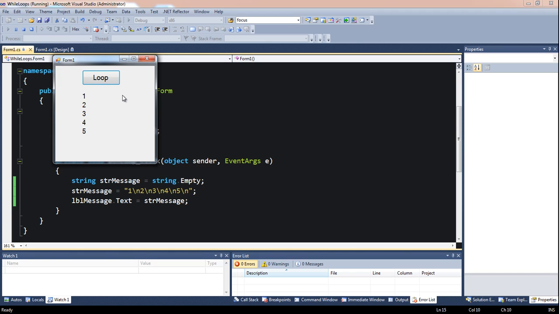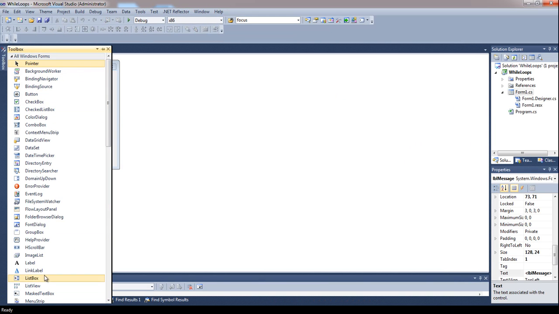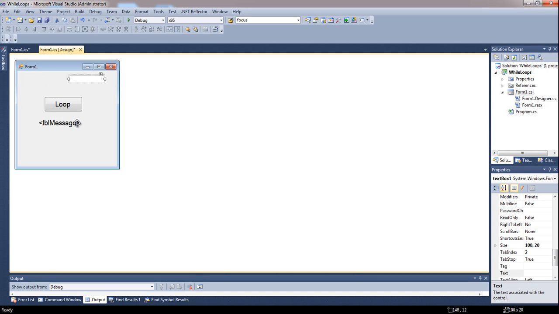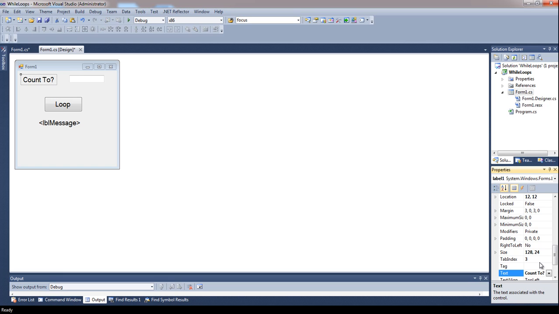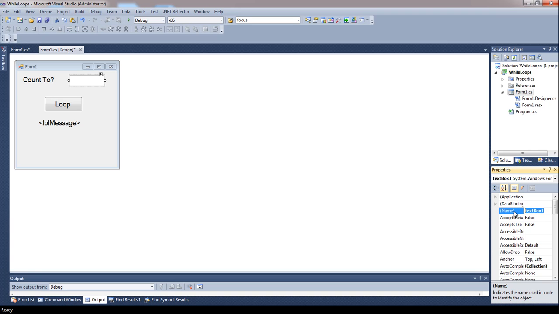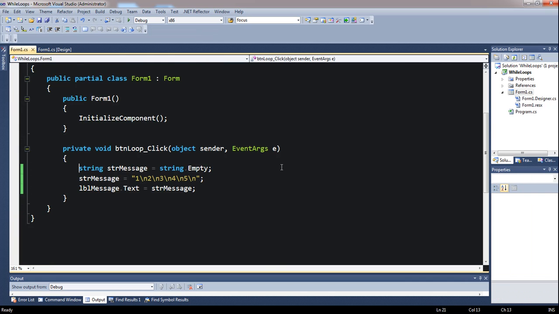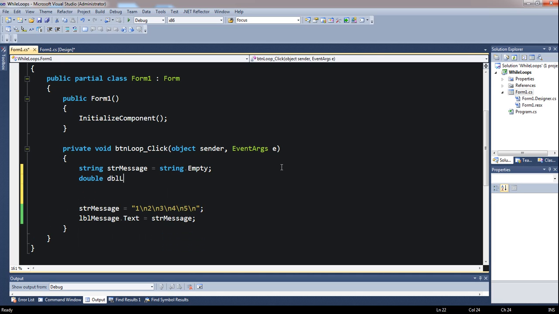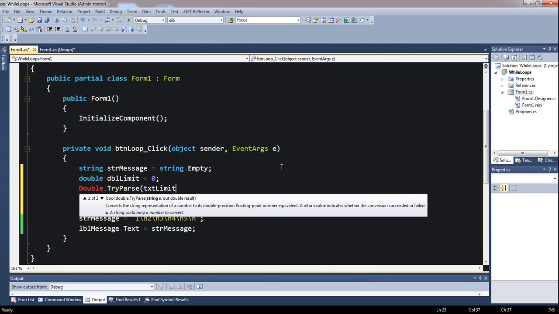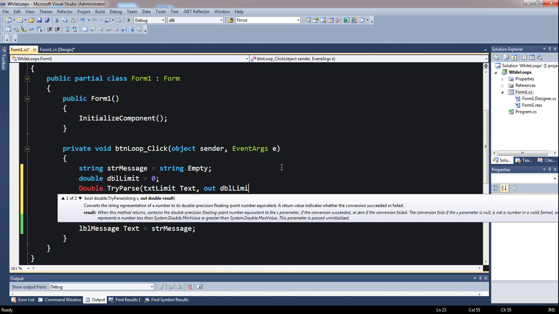Well, how could we do that with the tools that we have already? Well, the first thing I need to do is I need to put a text box on here because that's going to be our user input. I'm going to copy this label. Make my font here larger. And then I'm going to call this txt, let's call it txt limit. Okay, so now we know we got to get that input from the user. I'm going to declare a double here, call it dbl limit equals 0, and then we know that we have to do a try parse to get that number out. So txt limit dot text comma out limit, double limit.